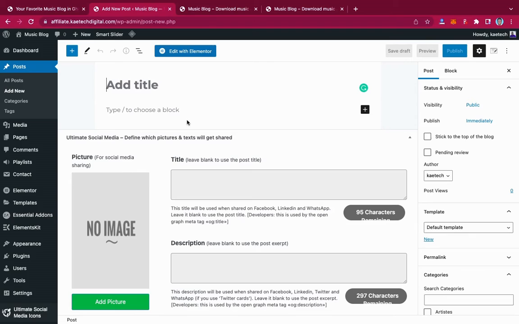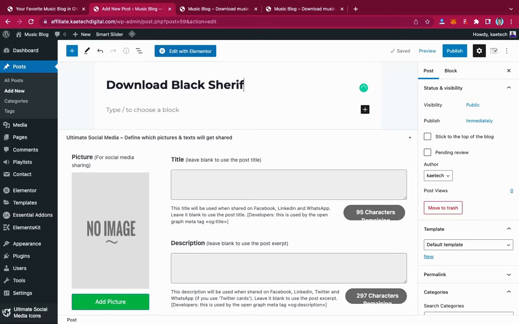So first of all, we're going to add a title for our post. Now if you are blogging a song, let's say Black Sheriff has dropped a new song. So let's say we want to call this one, let's say, download Black Sheriff 45. Okay, so Black Sheriff new song 45. I'll just give it over there, download Black Sheriff 45.